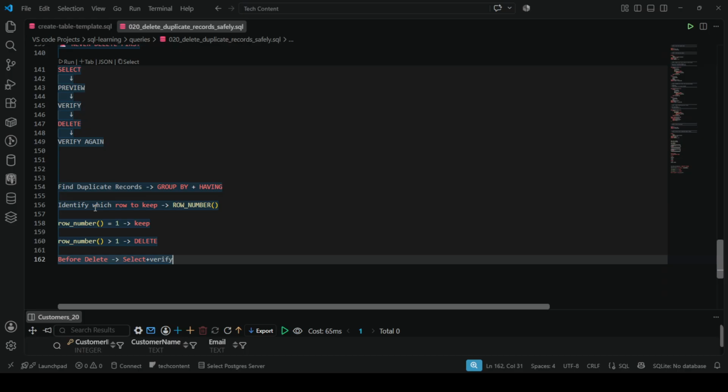Here, you need to find the duplicates first using GROUP BY plus HAVING. Then identify the individual duplicate rows using ROW_NUMBER. Then you need to keep the first record where row number equals 1 and identify the duplicates where row number is greater than 1. And after that, most importantly, select first, then verify, then delete. Okay, this is the sequence you need to follow.